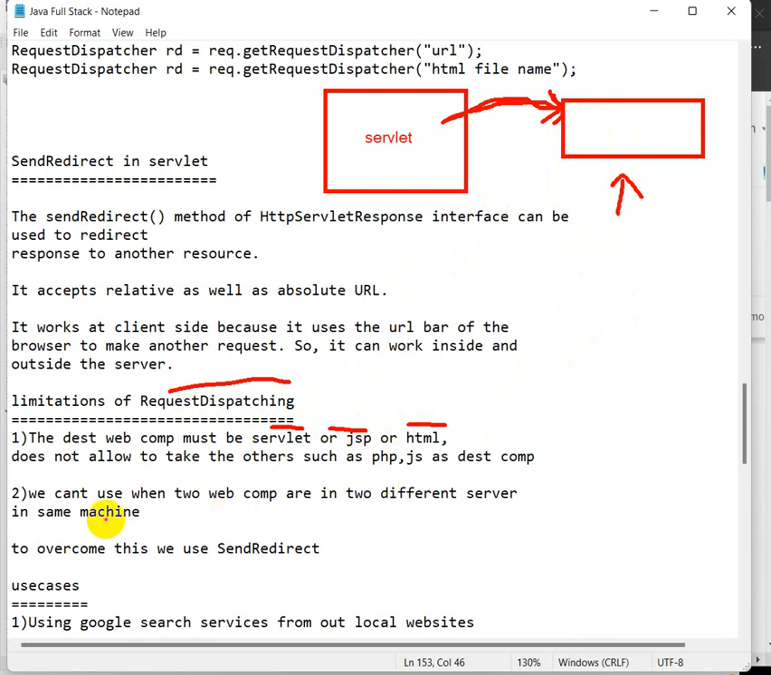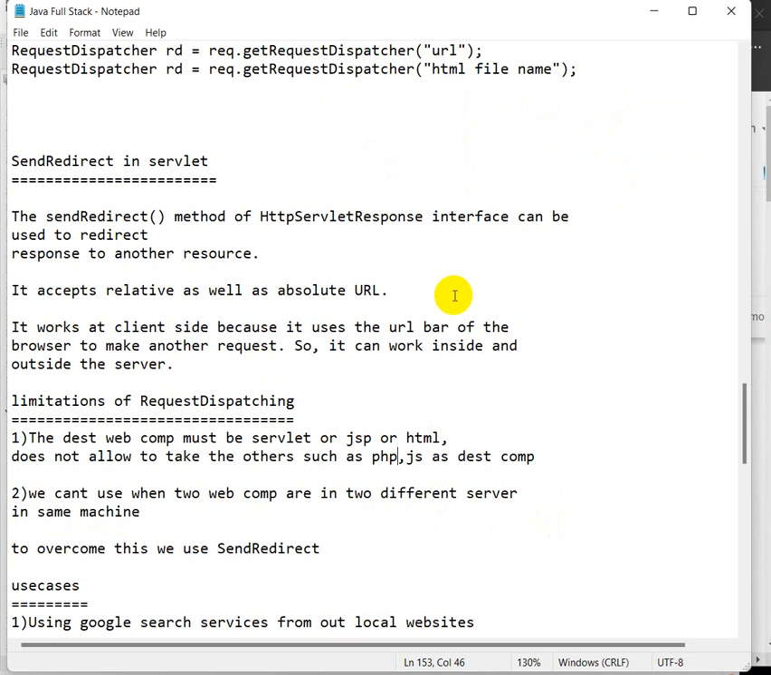And the next one is, we can't use it when two web applications are on two different servers on the same machine. Suppose this web component is in the Tomcat web server and this one is in WildFly, so we can't forward or include the request and response to this web component. So these are the two limitations of the request dispatcher.